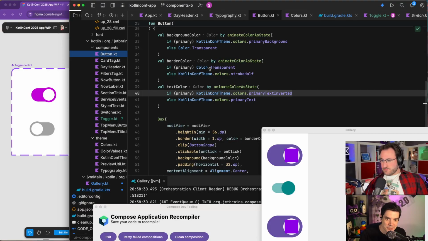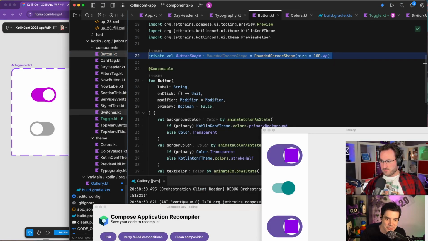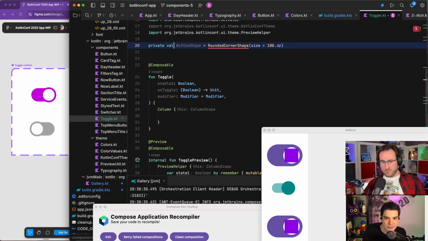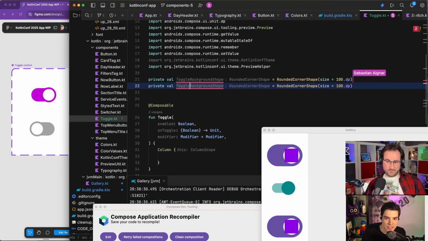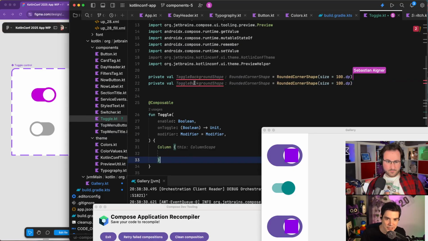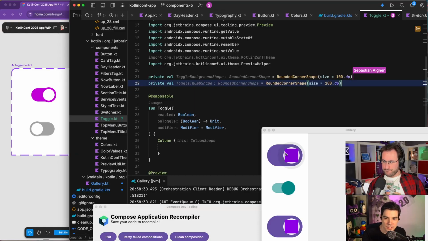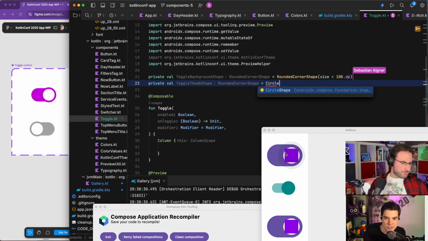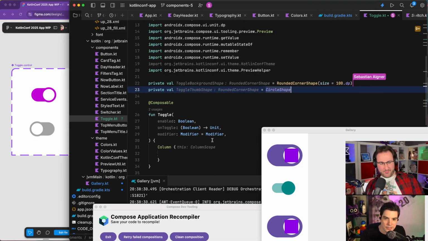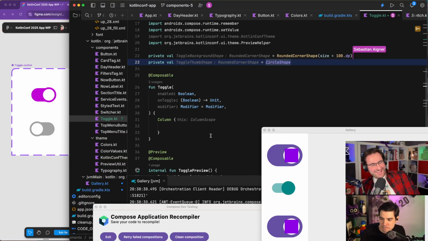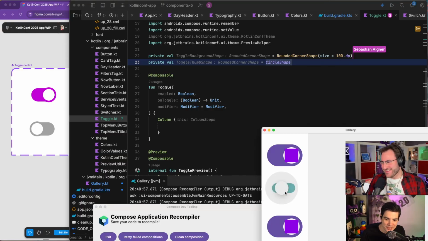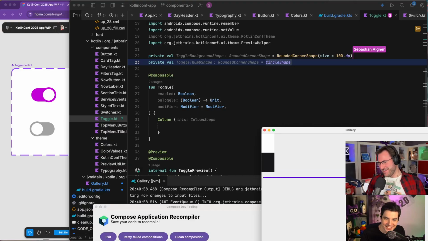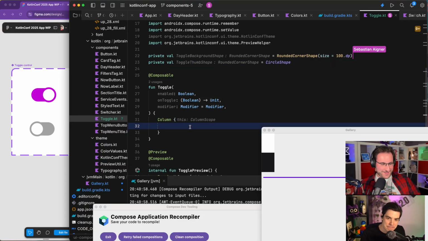Okay, the shape. The shape we're stealing from button. It's the same shape. So it's gonna be toggle, I don't know, background shape or something. Sure. And then we're gonna have a toggle, what was it called? Like thumb shape. And that's actually just circle shape. Just make a really short slider. I love that idea. Really? Oh, just so that we don't have dragging problems? Yeah, that's very funny.